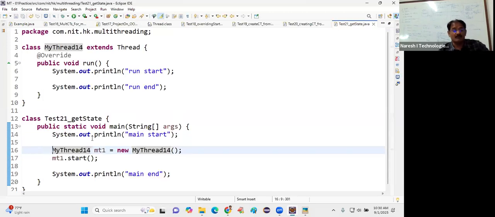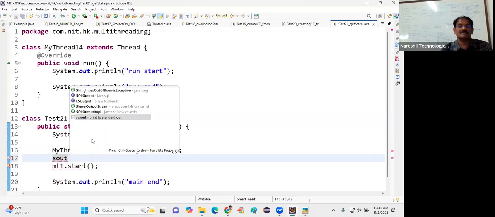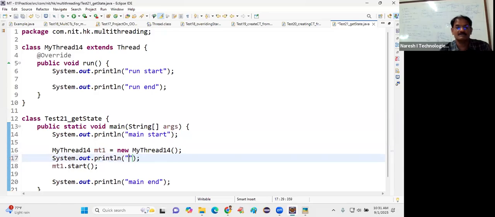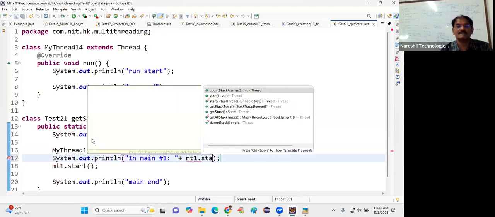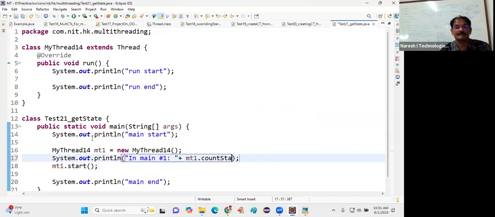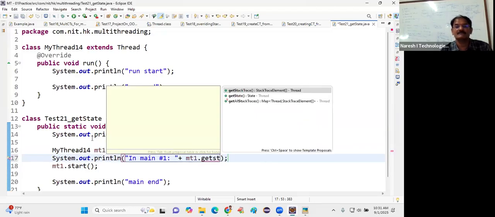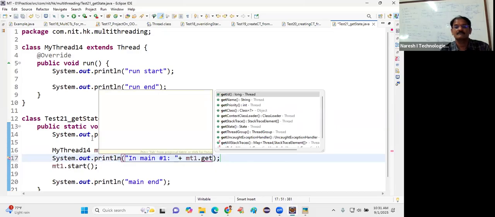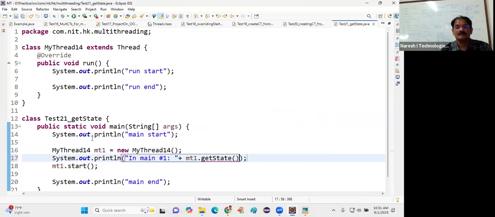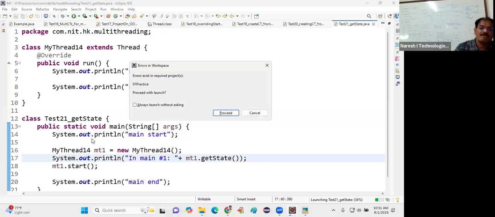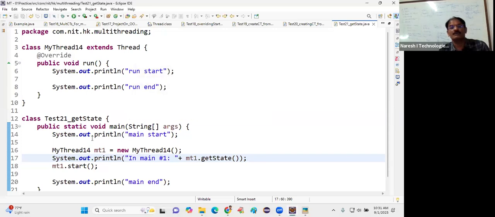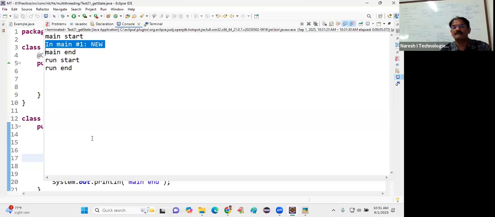What is my target? I want to know how to create a custom thread. I want to know the state of the thread. And tell me, after the object is created, what is the state of the thread? In double quotes, in main state 1 thread. Okay? Print state 1, and what is to be written? Before mt1.start, I write mt1.getState. Okay. What state name will be printed? Say it. New. New is coming up.